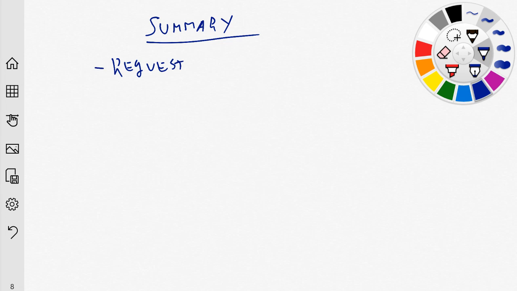And now let's just briefly summarize the important concepts of a web service. So first, we have something called request. Request is input to the web service, logically. Then we have something called response. Response is the output from the web service. Then we have something called message exchange format.